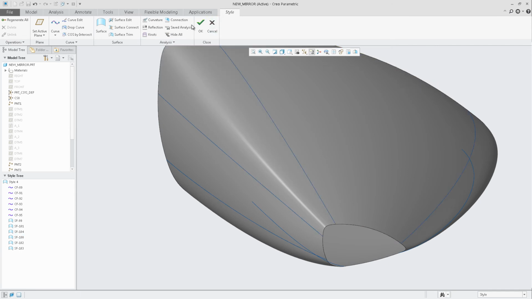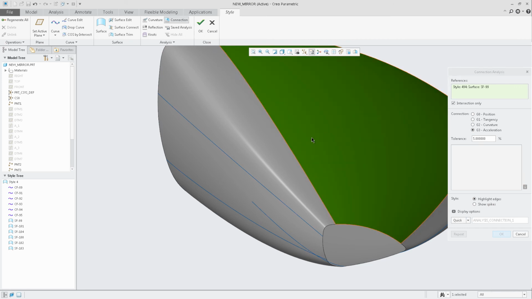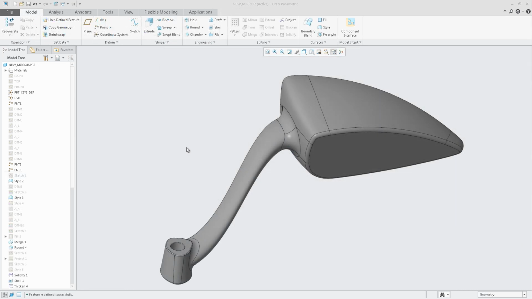In addition, the connection analysis tool has been updated to now include G3 acceleration. With this selected, this will now allow the user to control the overall percentage of allowable deviation in the connection. As demonstrated, this enhancement will allow users to create smoother connections between curves, smoother transition between patches, and help improve the overall appearance of their design.